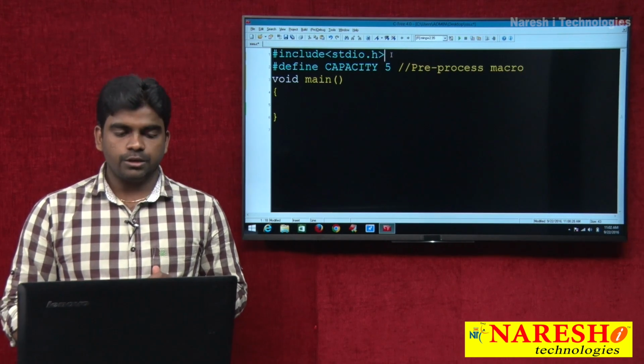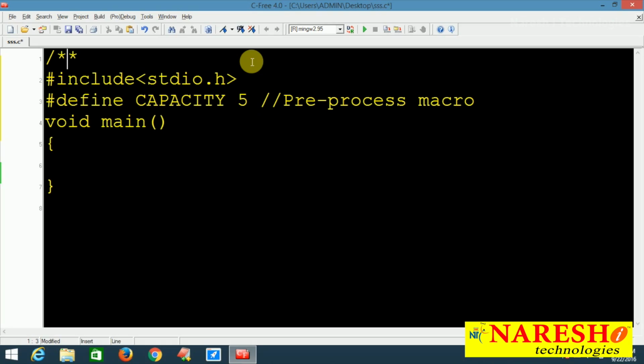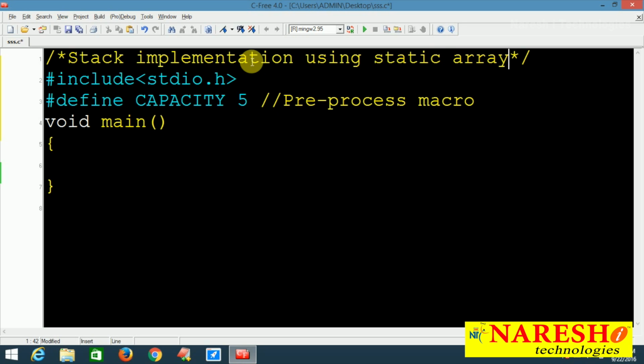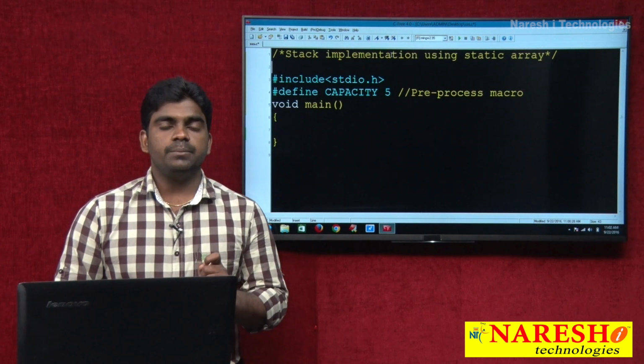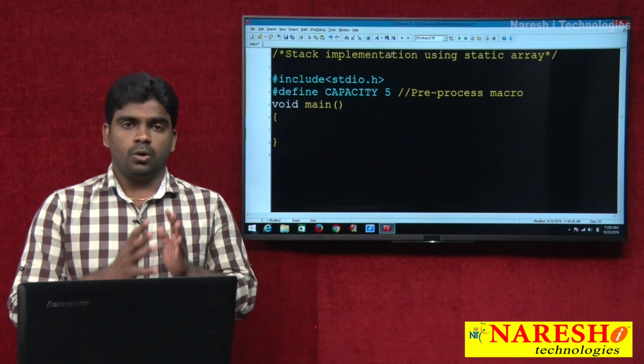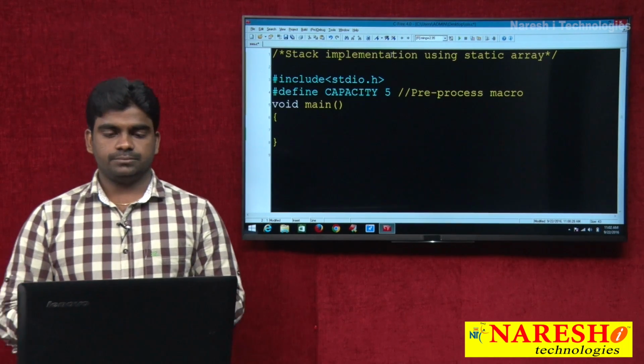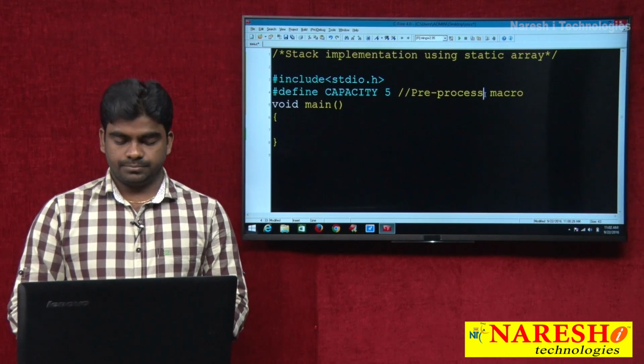If you want to write a heading, you can just write it in comments. These are multi-line comments: stack implementation using static array. Because we already discussed, we can implement the stack in two ways, either by using static memory allocation or by using dynamic memory allocation. Now for the static array, I am using a preprocessor macro.